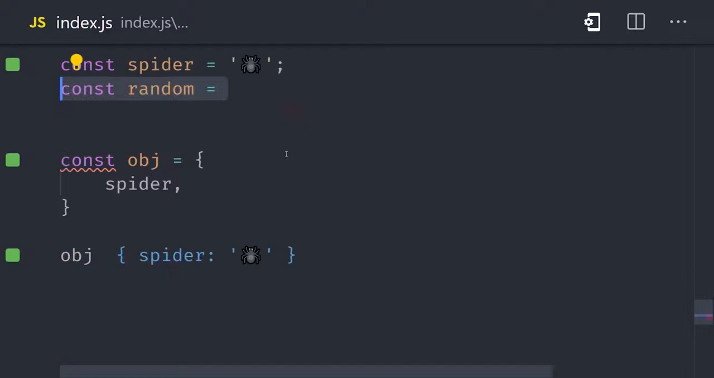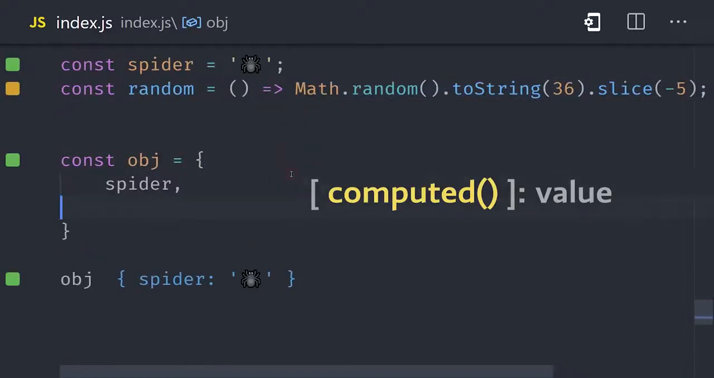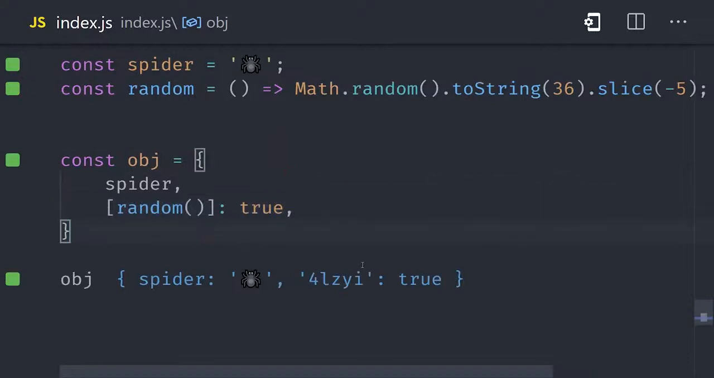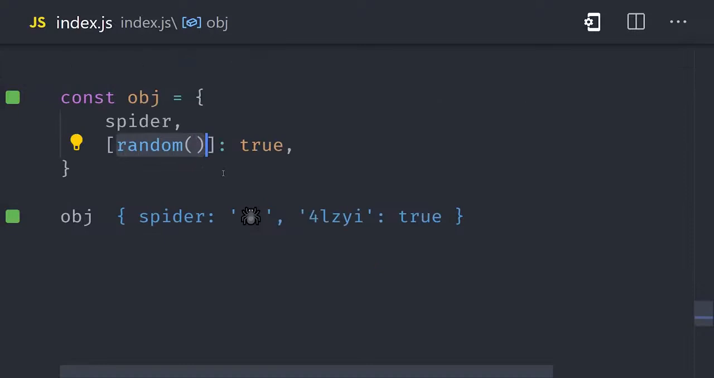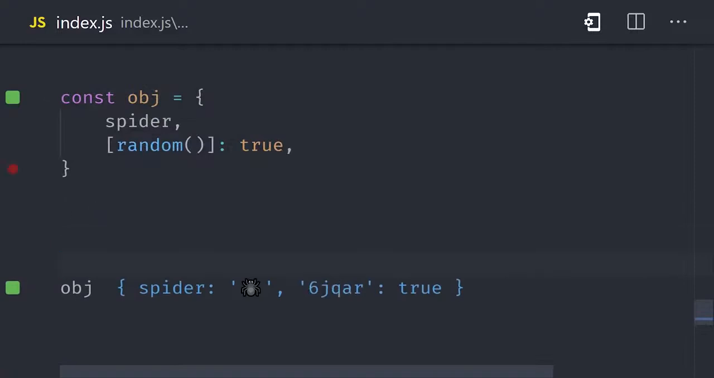You can compute property names by wrapping them in brackets and then place an expression inside, and it will compute that value when the object is created. In this example, we have a function that generates a random number. We can then call that function inside of the brackets to generate the key for this object when the object is created. And you'll notice every time we refresh, we get a different key or name for this property.